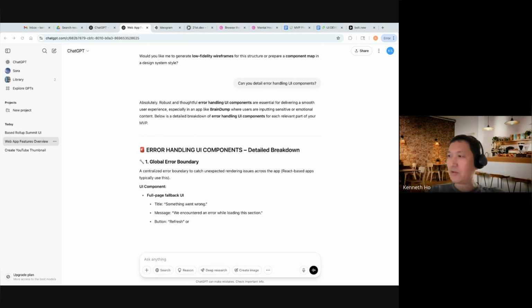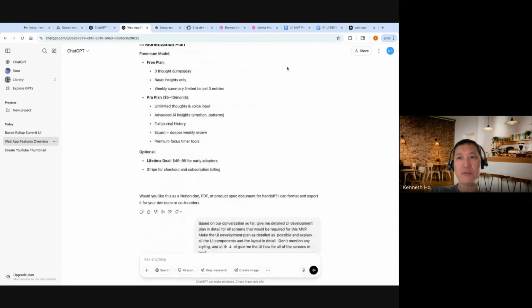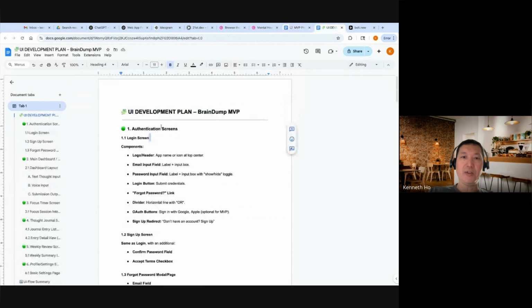So today, like Stanley mentioned, yesterday we created an MVP idea. We listed out all the core features, and then we listed out the UI. One thing I want to mention is that when you have a core UI or the MVP core features, you can copy them to a Google Doc. For example, MVP phase one, you copy out the definition, and then you copy the UI. So you don't need to scroll all the way back up to see your plan.